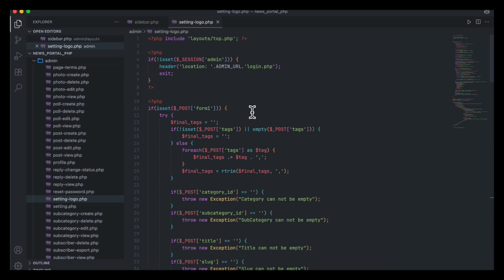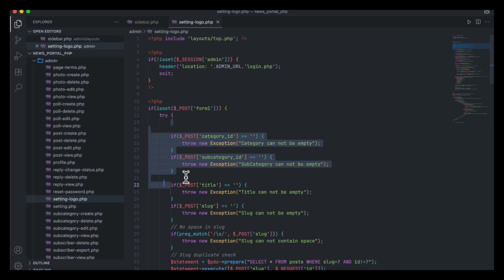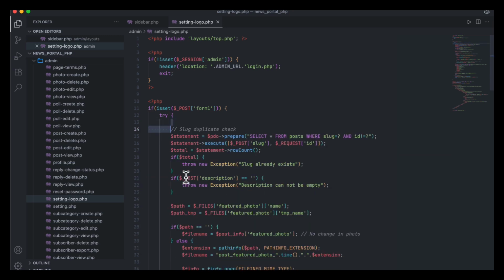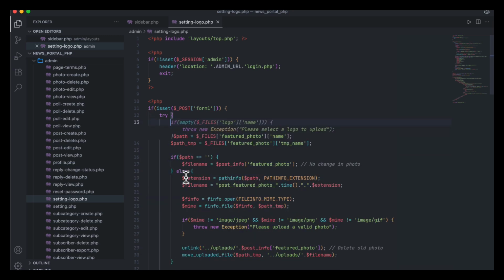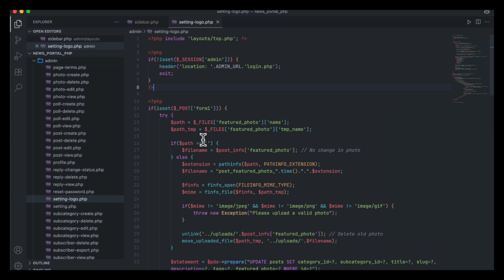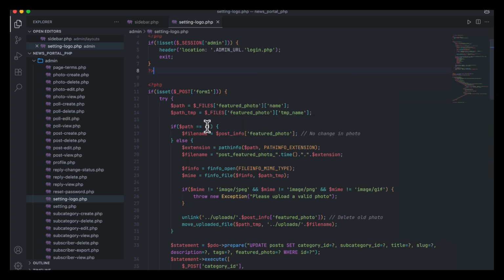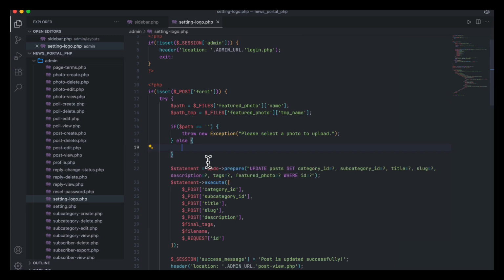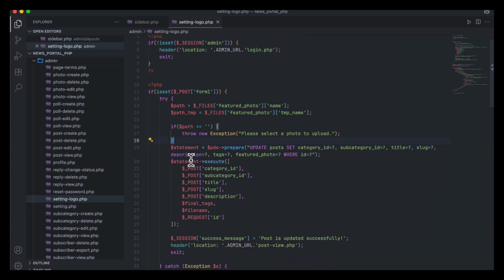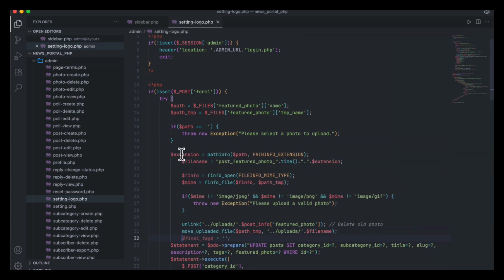When the submission happens, I will come here and remove it. Only the logo or photo section is needed, so I remove all other things. If you do not give any photo, then there will be a problem. If path equal to empty, then throw new exception, please upload a photo to upload. And when everything is okay, no else is needed, here I write like this.